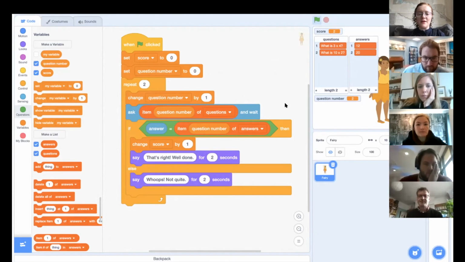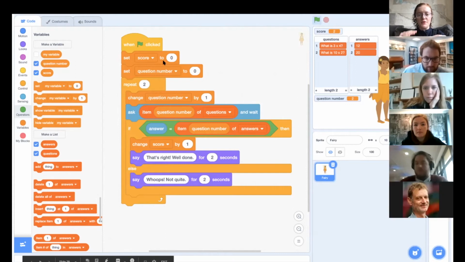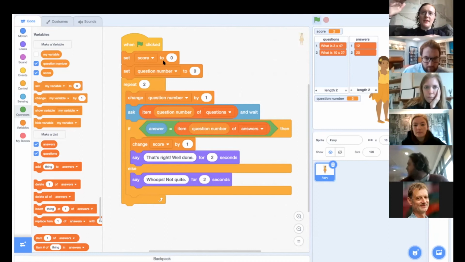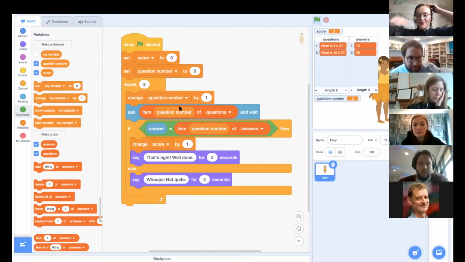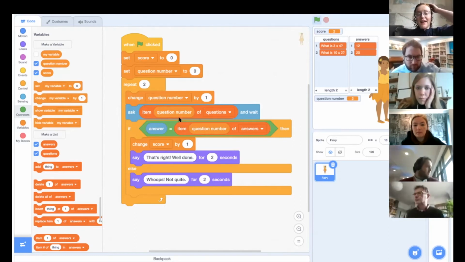And what that allows me to do is create a project where, instead of having to keep copying the same blocks again and again underneath each other, I can tell my character to reset the score and also reset the question that the character is on. So basically, set question number to 0 is one way of thinking of go to the beginning of the quiz. So go to the beginning of the quiz and reset the score, then change the question number by 1, which basically means move on to the next question, and then ask that question. So ask that first question, and if the answer is the same number on the list of answers, so if they've asked question 1 and the answer is answer 1, which is 12, say well done, and if not, say whoops, not quite. Then repeat that process.